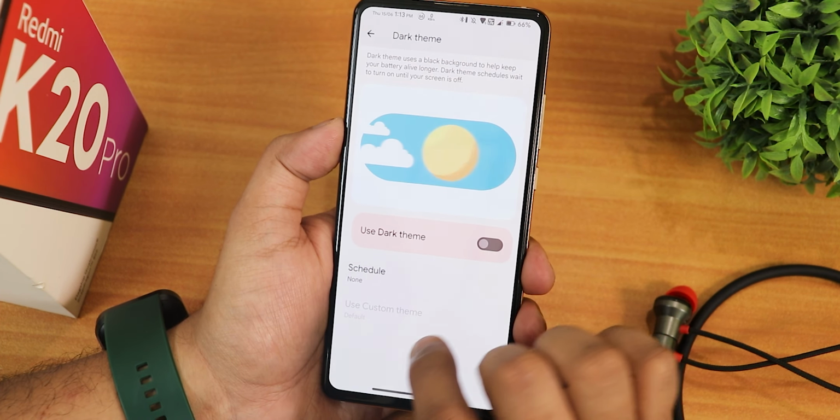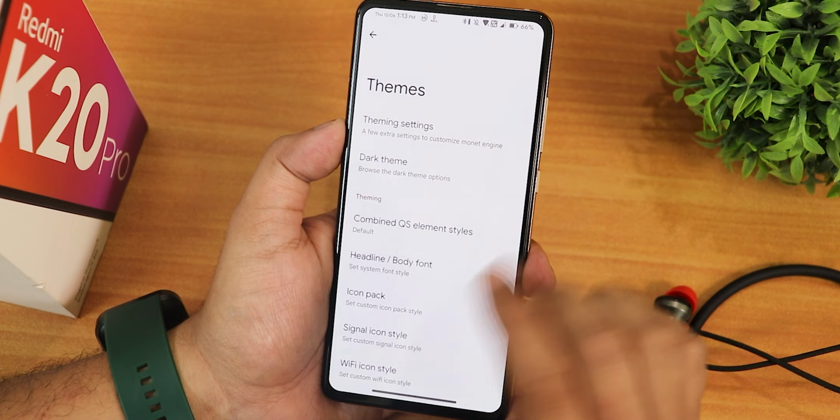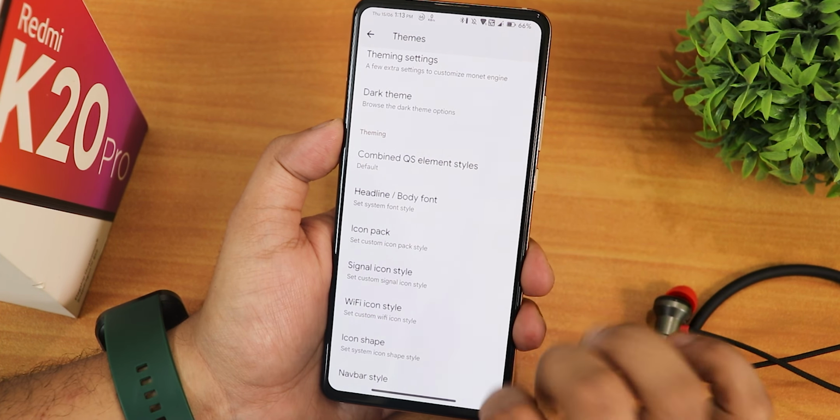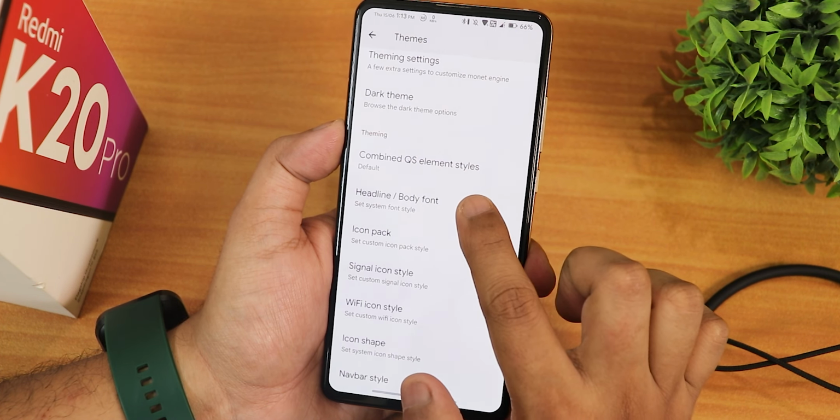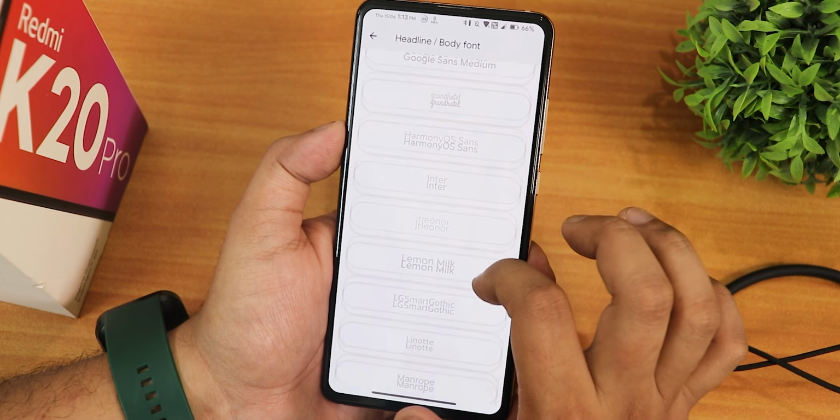We have the dark theme. There is the pitch black and stuff if you want to from here, if you enable the dark theme. And there is a combined quick setting element style. In here, we can actually change the whole quick setting style from here. By the way, there is the headline and body fonts, and plethora of fonts are here.